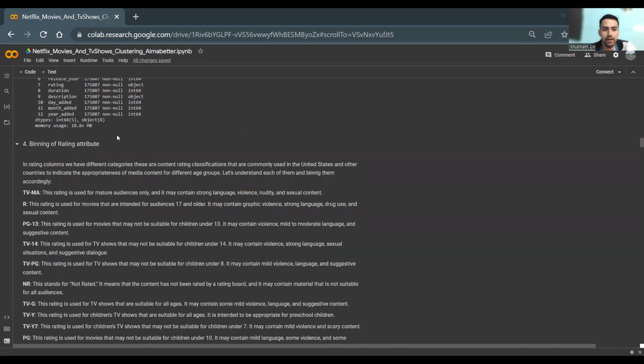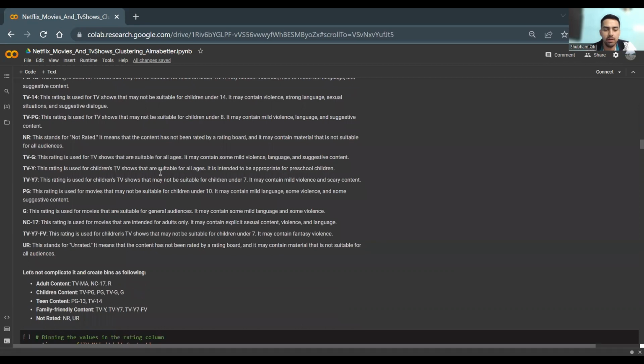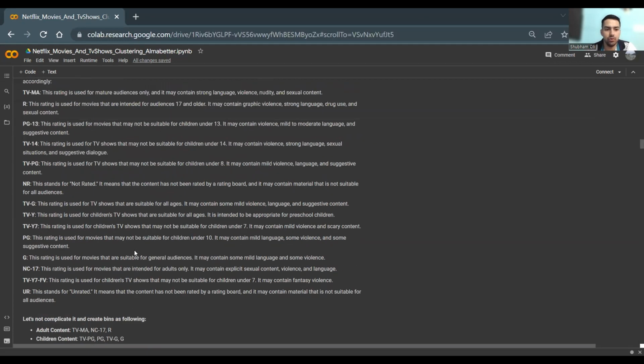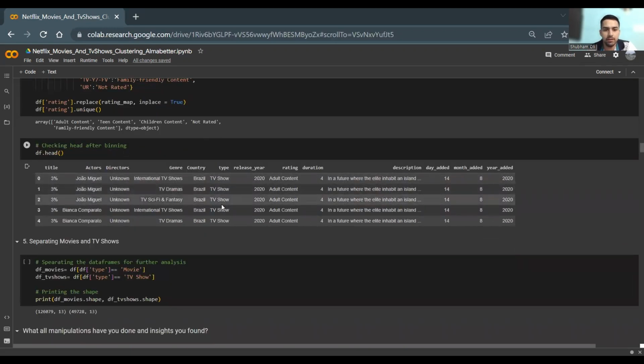And now binning of the rating attribute. Here we have ratings like TV-14, MA, R, PG-13, and these are the details of these ratings. But these names are quite complicated. So we have created a new bin. Our first option is adult content, where we have merged TV-MA, NC-17, and R. Next is children content, where we have merged TV-PG, PG, TV-G, and G. And as we can see, we have teen content, family friendly content, and not rated. Next we ran the code and created a new bin. So here, as we can see, the rating is changed into adult content.